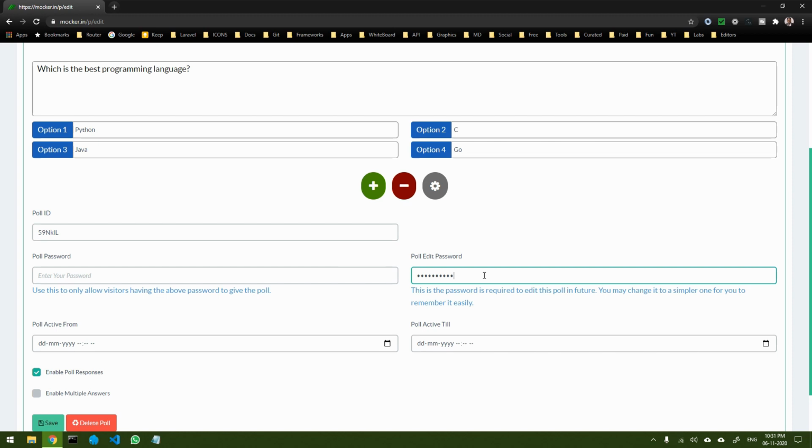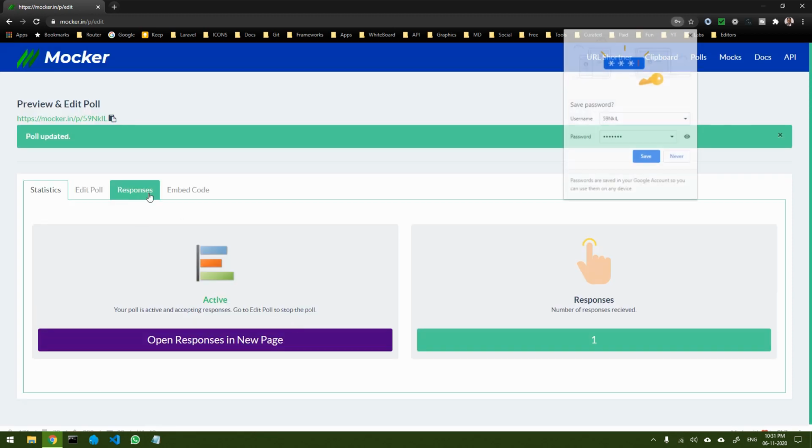Right now it is not visible, but if you want to edit it, you have to set it to something that you want to change, right? So I'm going to set it to something, let's say temp123. And this is the poll ID. Let me copy that poll ID and click save. Now that is done.